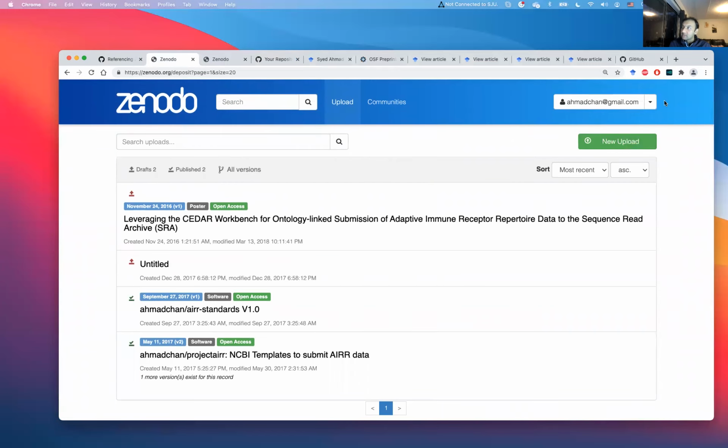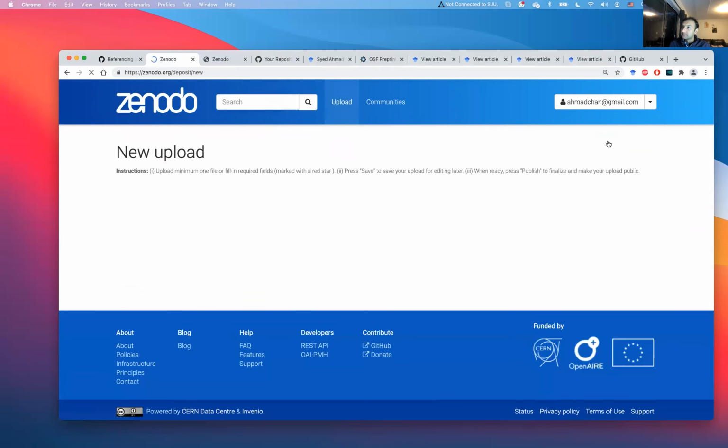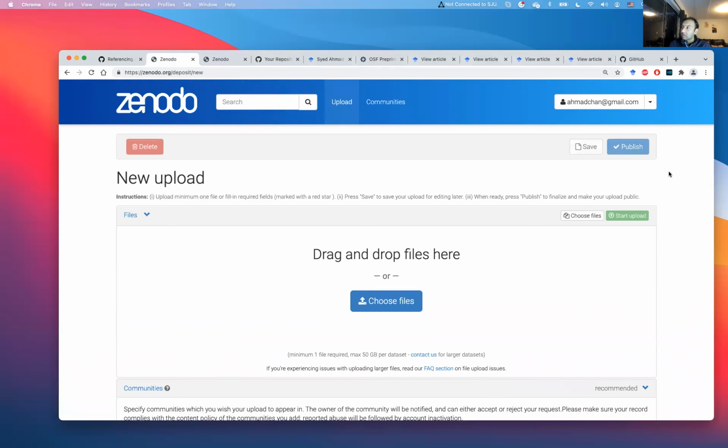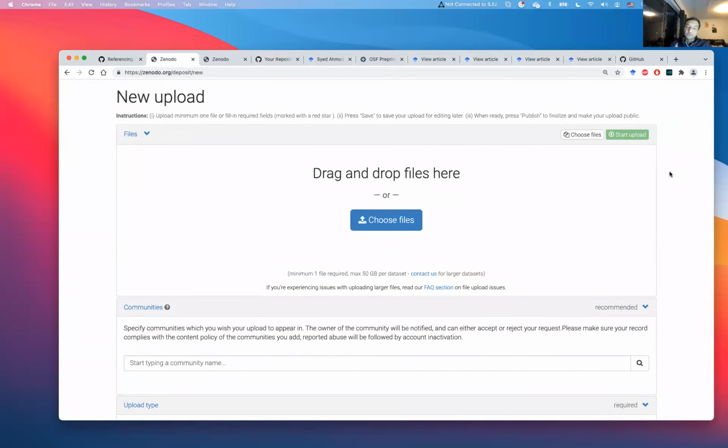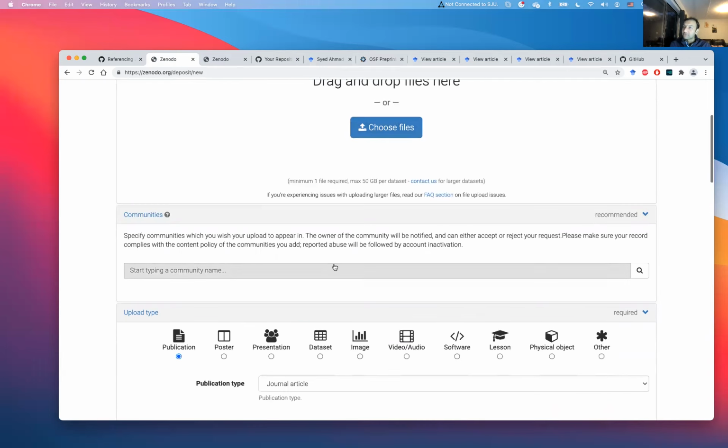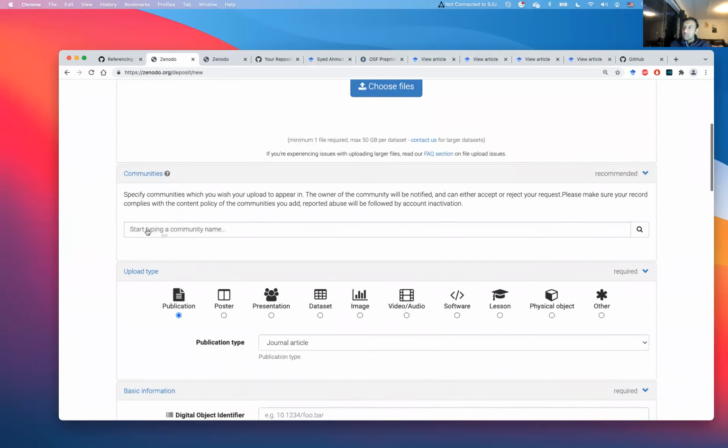After you log in, you will click on the new upload, right? And in the new upload, if you have a poster, or any other artifact other than your research paper, you can just download that and drag and drop it here. And afterwards, you put some information about the article.